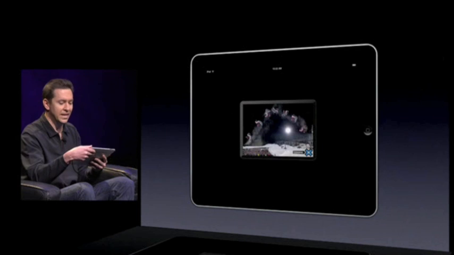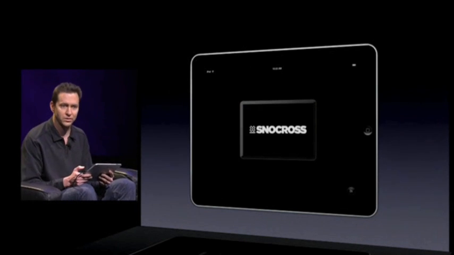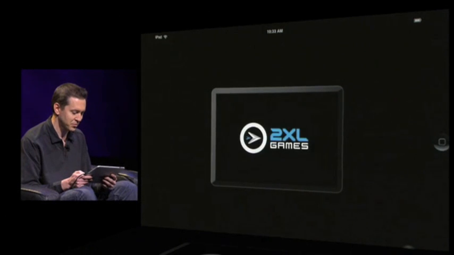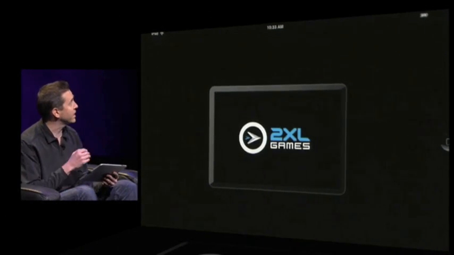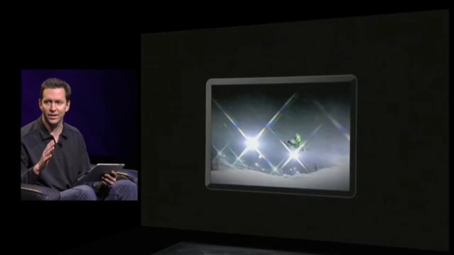Let me go ahead and launch a game here. This comes from ESPN, and it's called X Games Snowcross. Now, you can see at the beginning of this game, it plays a video. The video works great on the iPad.